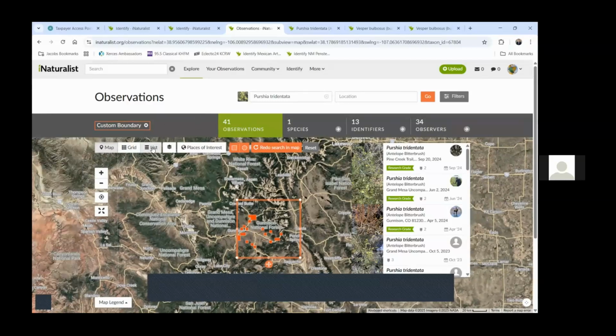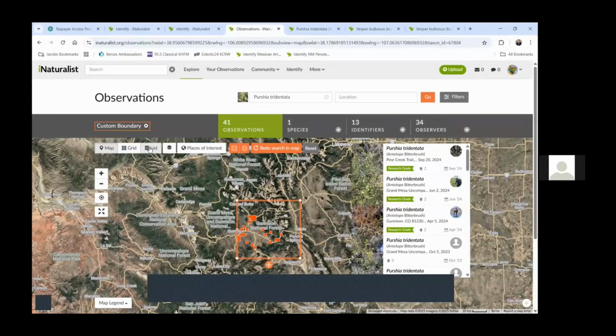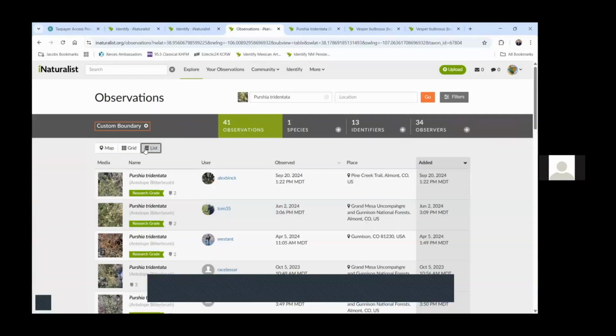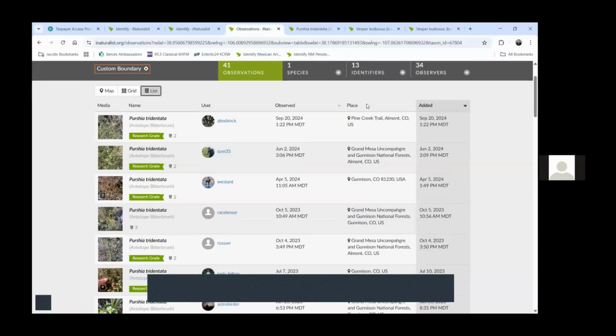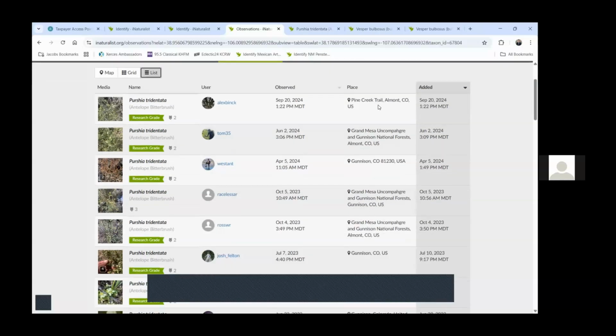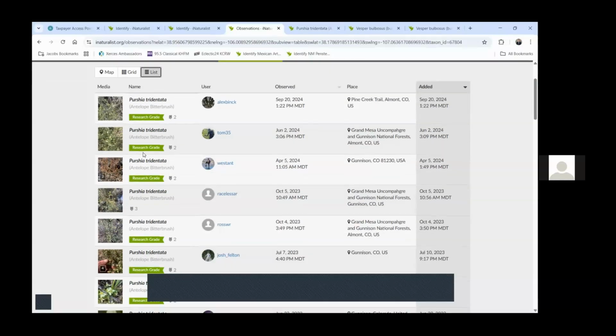You can identify a geographic area, and then we can go to the grid view or the list view. If we go to the list view, then we can look more closely at where those were actually seen. And then this is the last thing I'll show.